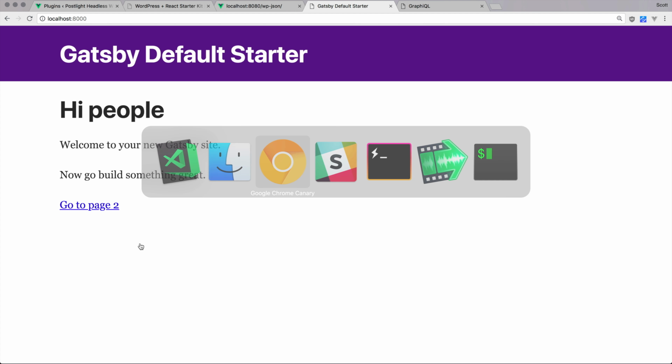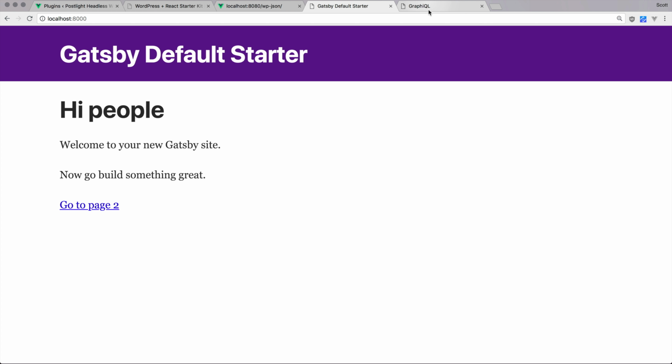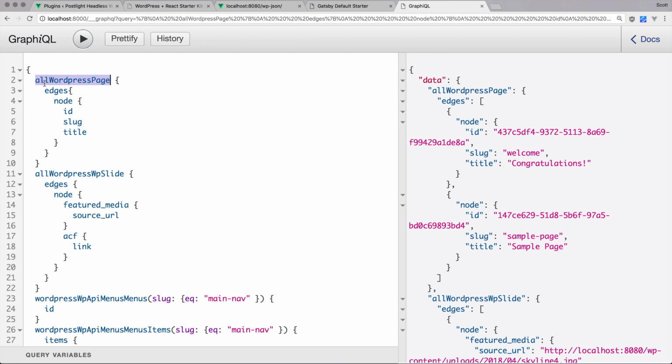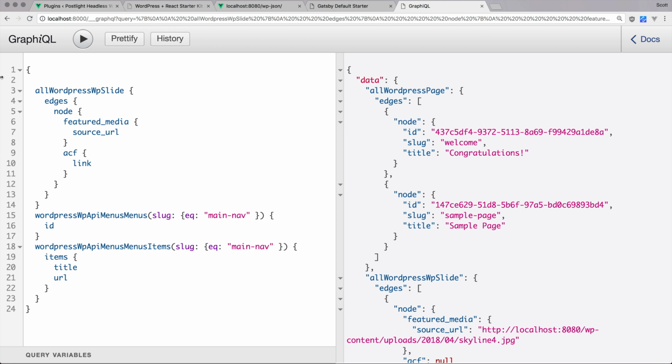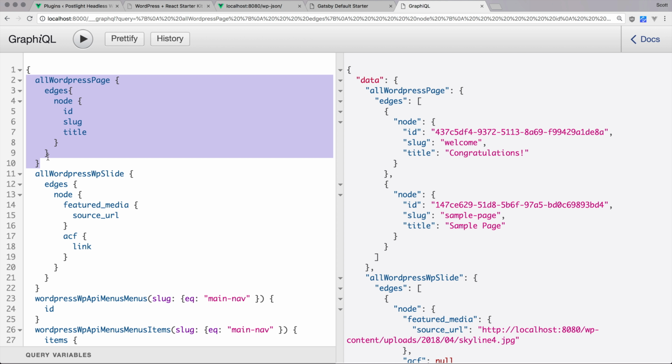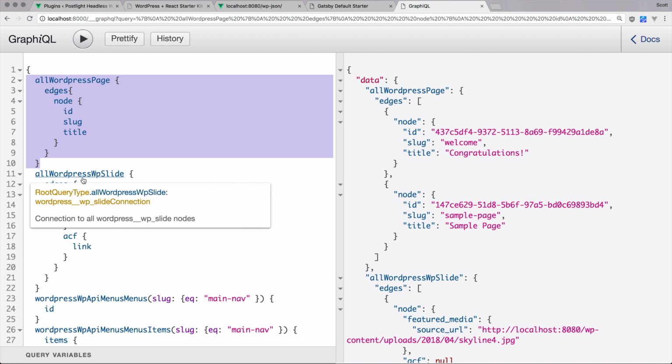For instance, if we head back to our GraphiQL, and let's say we wanted all of the pages where we had allWordpressPage, right? Like this with edges, node, all this stuff. Let's go ahead and grab all of the pages. So we can do so by copying this entire little bit here that says allWordpressPage up into the point where we get into allWordpressSlide.